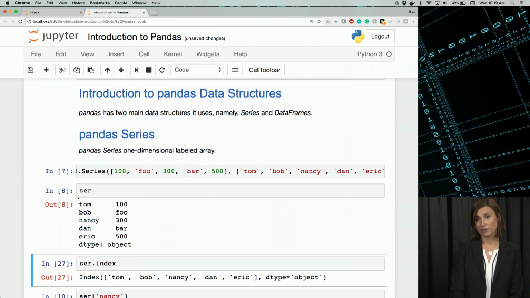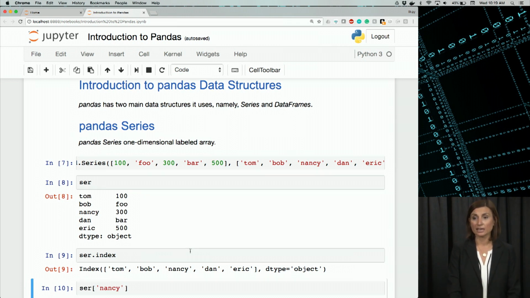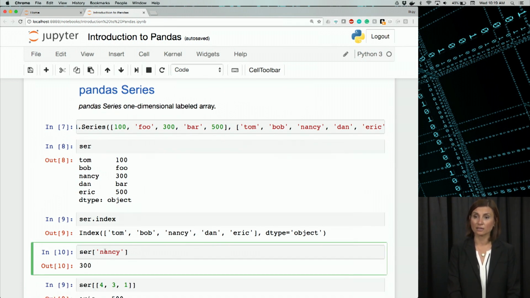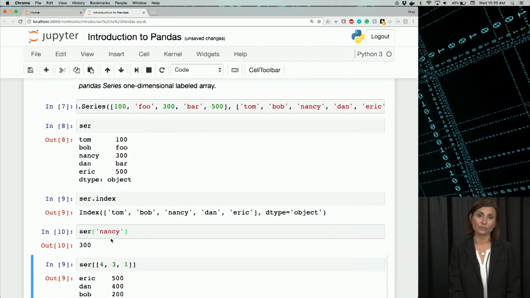If at any point you get confused about the indices, you can display the index like we have here as ser.index, and it's going to give you the list of all the indices. We can use any of the indices within square brackets to access data at that location. So I'll say ser, and I'll use Nancy as the index. When we look at our data here, the Nancy index points to value 300. So if we run this, we'll indeed get 300 as the output.